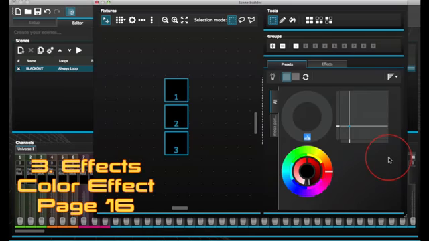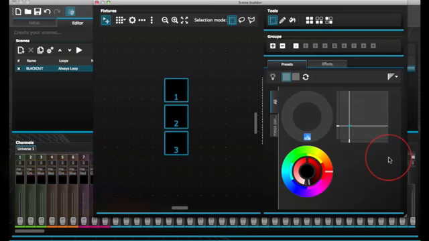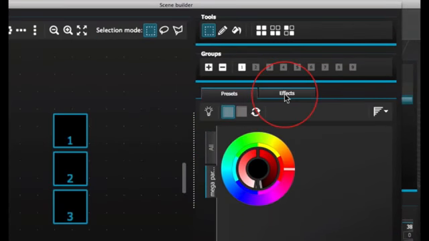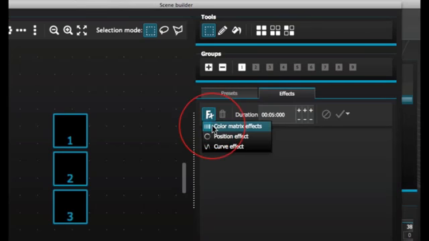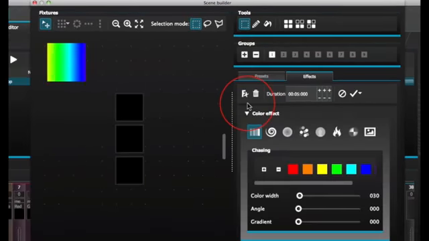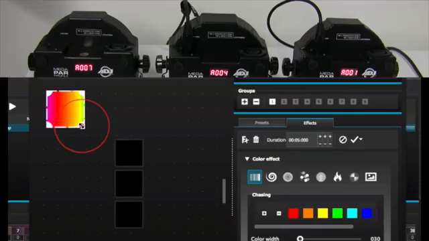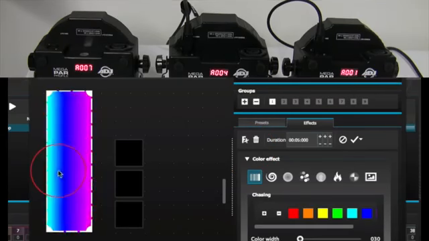Color effect. myDMX 2.0 features a powerful RGB color effects generator. To add an effect, select the Effects tab and click the Effects icon. Select Color Effect. A rectangle will appear in the upper left corner, playing a rainbow effect. Drag and drop this over your lighting fixtures.